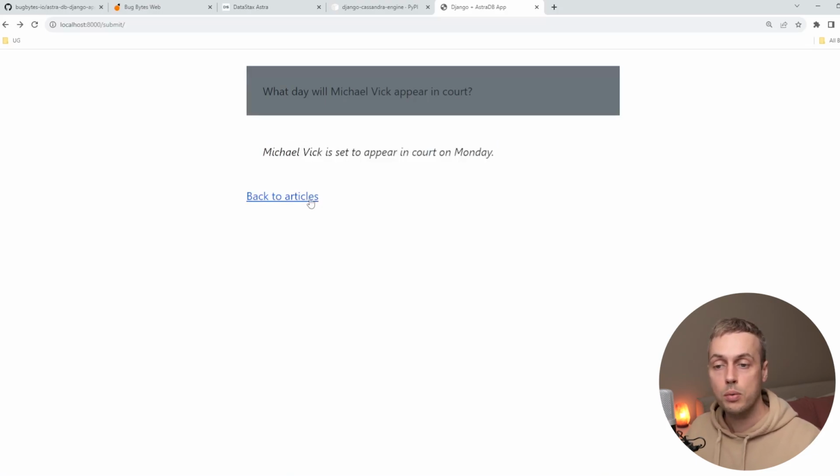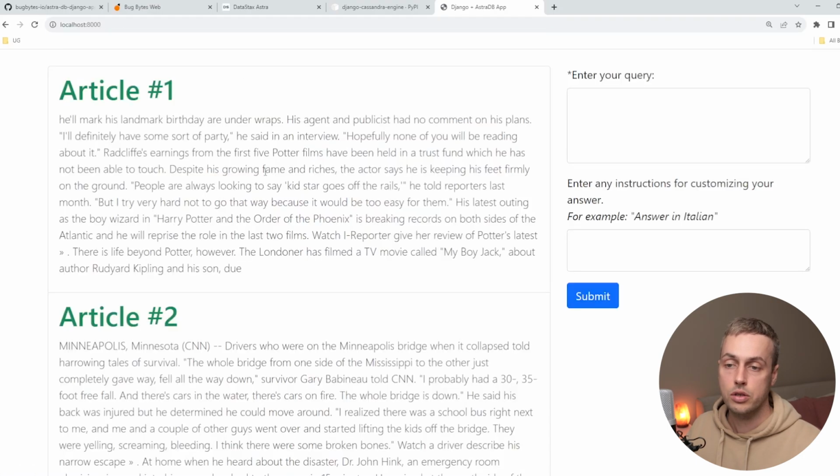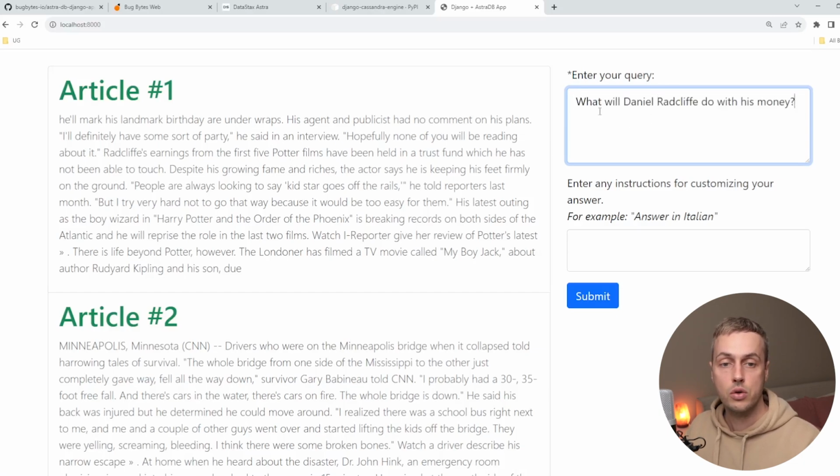So that gives us back a proper response, and if we go back to the articles, we have another chunk here about what Daniel Radcliffe is going to do when he turns 18, I think, and he talks about having a party. He also mentions that he doesn't want to spend too much money on expensive items. So let's enter another query, what will Daniel Radcliffe do with his money? And we're going to submit that and see what kind of response we get.